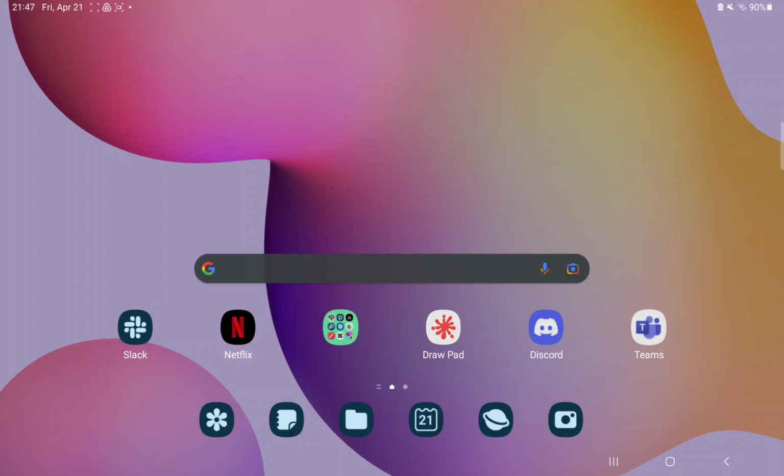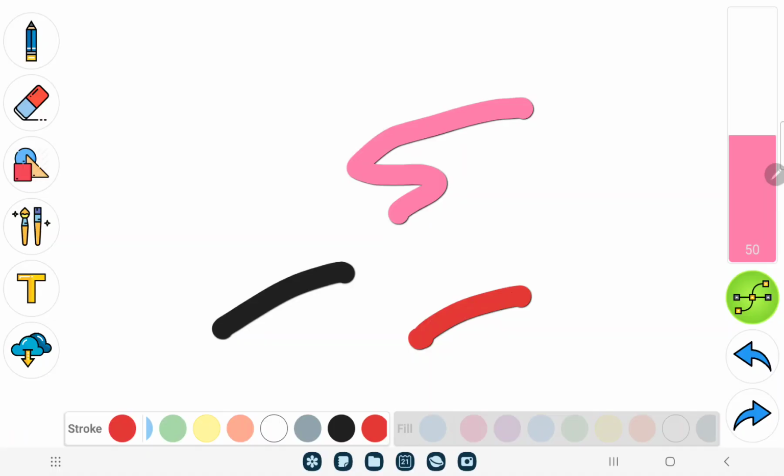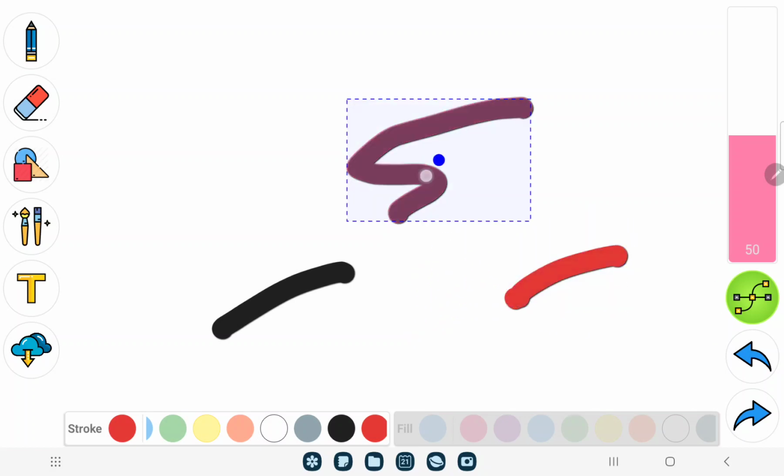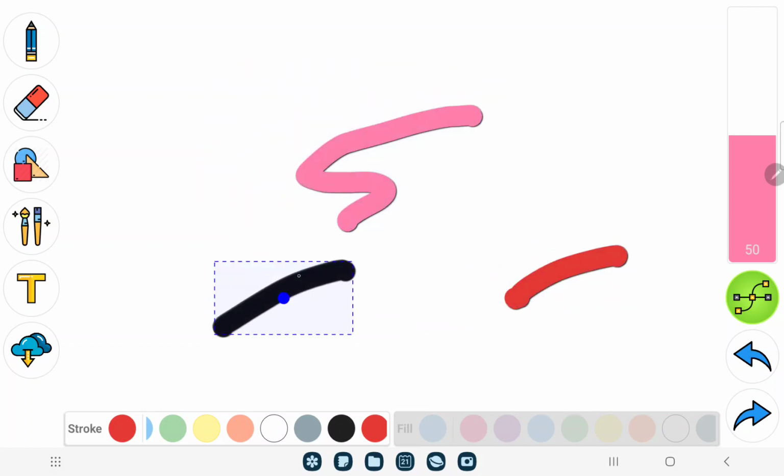First of all, open the application on your device. Tap the icon next to the 15 icon and tap the move option, then just select an item and you can move it.